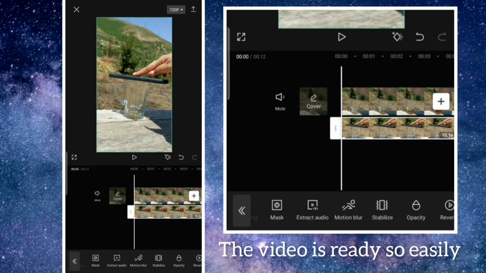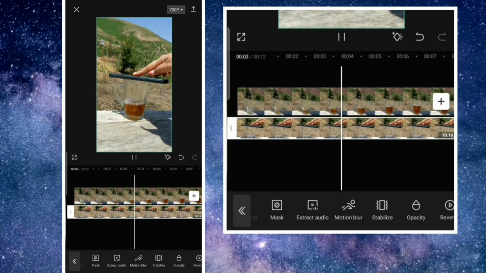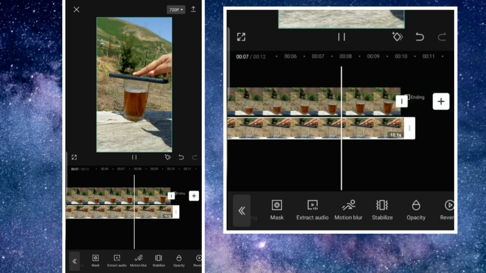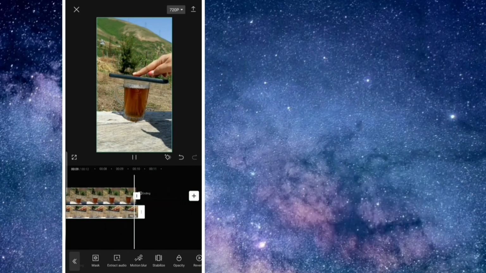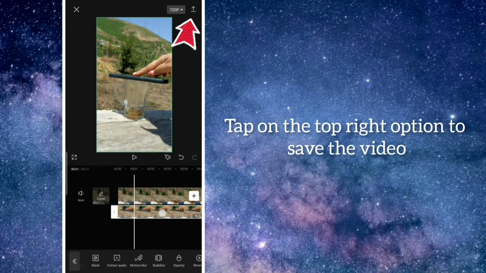The video is ready so easily. Tap on the top right option to save the video.